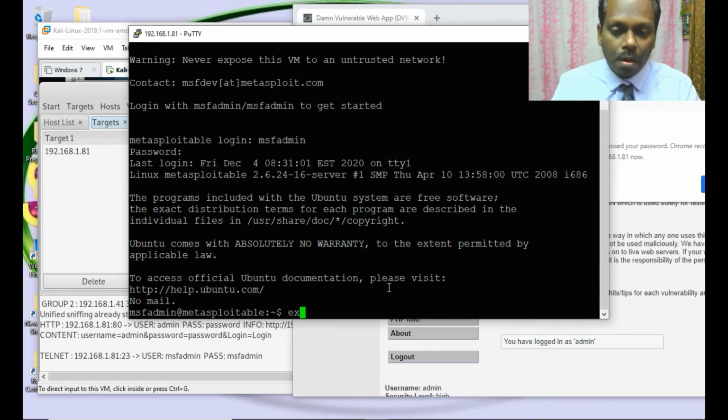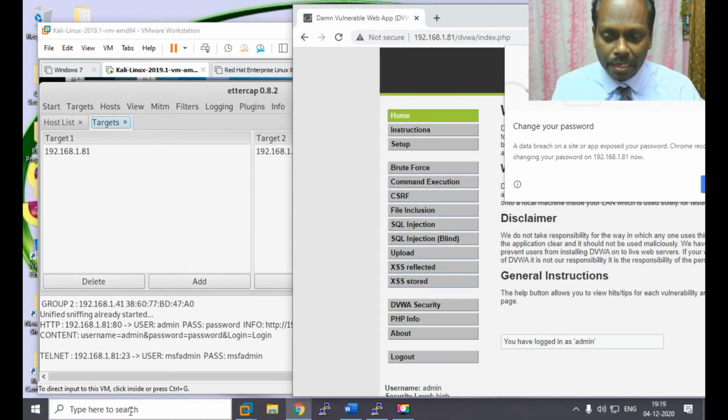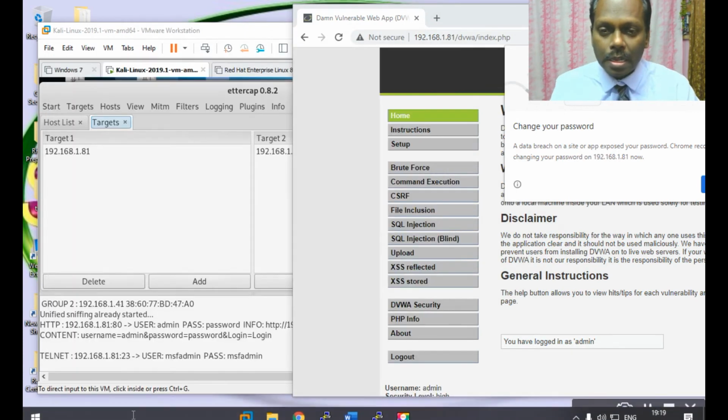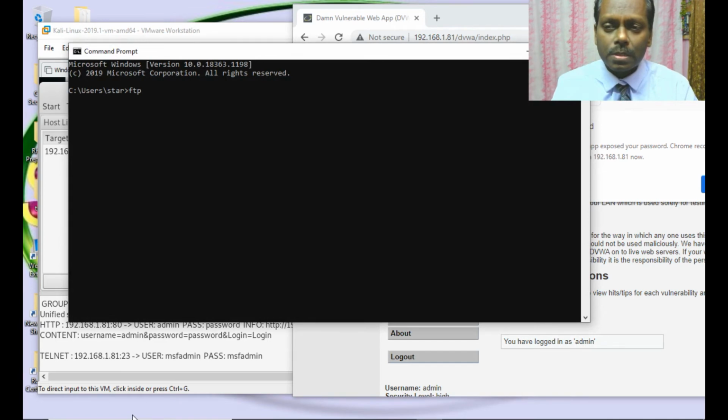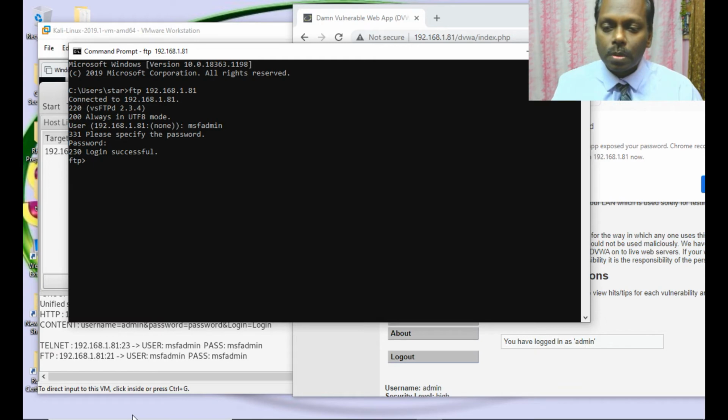Okay. One more thing I can show once again. I can even do this FTP also from my Windows system. FTP 192.168.1.81. So I can say msfadmin. So here also FTP is compromised, the username and the passcode which is there here, right?